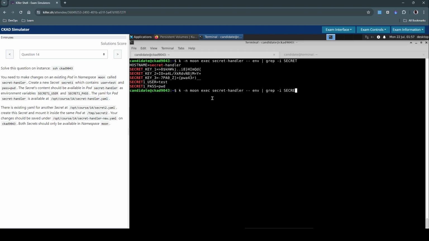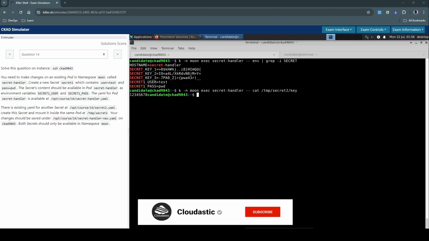And we have mounted the other secret, secret2. Let's check the volume mount. We know this is a volume mount at /tmp/secret2, and when we inspected secret2, we know that it does have the key. So this is the key, and it's mounted at the right path and location. So that's it for this question. Thanks for watching, and see you in the next video.